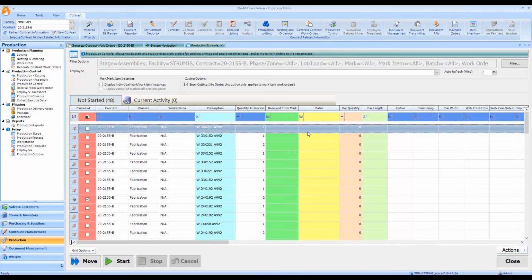So within Production Console, I'm already pre-filtered for my mark work orders, and I've got my contract active as well in my filters. So the first piece of new functionality we can see in the console interface is, like we saw at lotting, nesting and ordering, generate work orders, our detailed list, and of course in production control, we've got the option here for displaying individual marker mark item instances and enabling our cancelled marker mark item instances to the grid as well. So we can see here we've already got a partial black flag visible. So the team on the shop floor can see what's going on in terms of when marks or mark items have indeed been black flagged and cancelled.